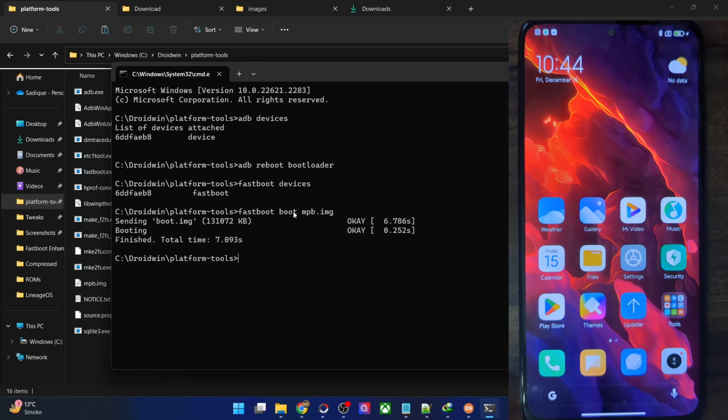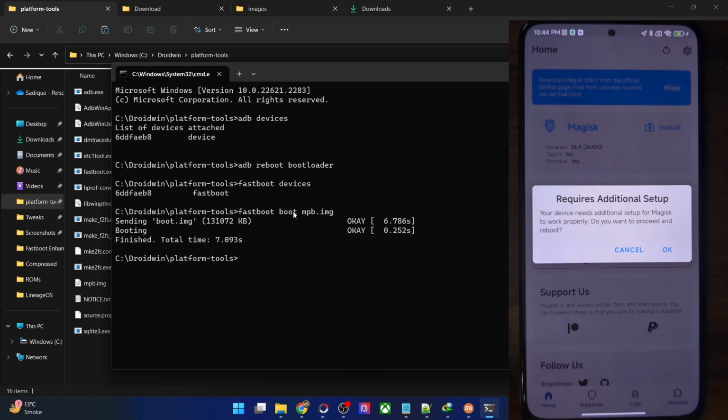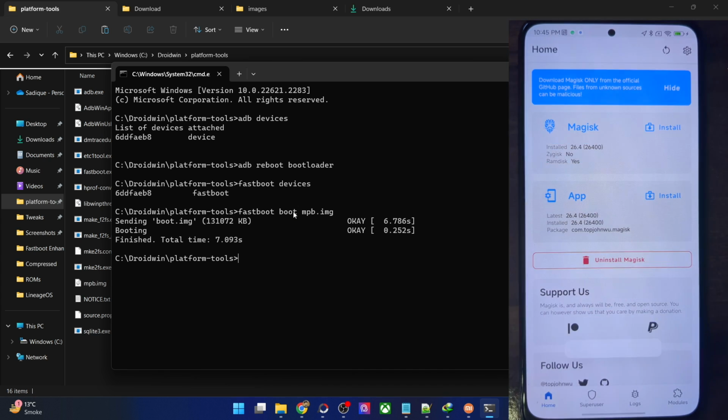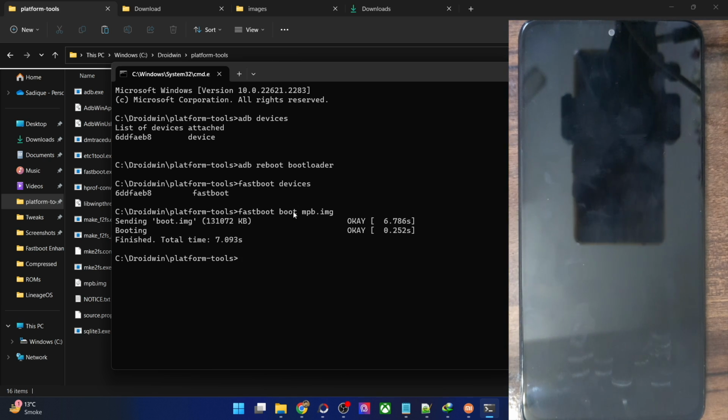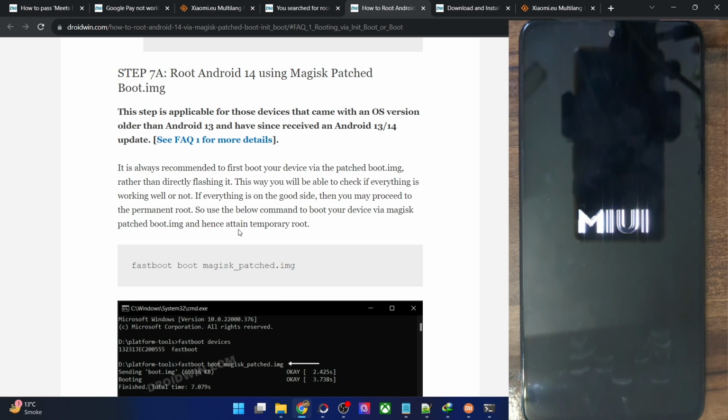With this, our phone is now booted to Magisk, and you should see the Magisk app on your phone. Launch it, then tap on OK in the additional setup that appears, and it will automatically restart your phone in 5 seconds and install the additional dependency in the backend. Again, always use the boot command, never use the fastboot flash command. And with this, we will now have obtained permanent root, and this was for the boot.img file.